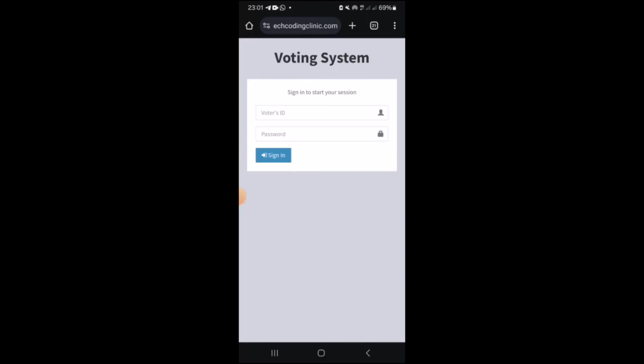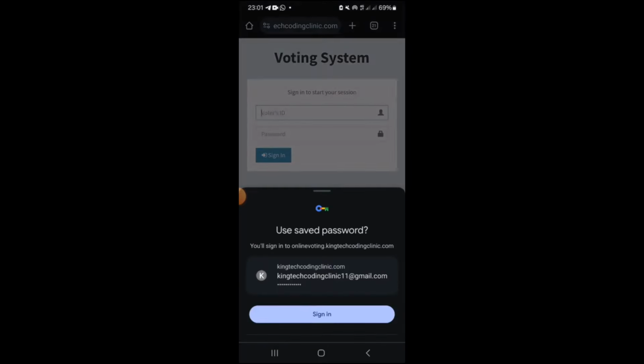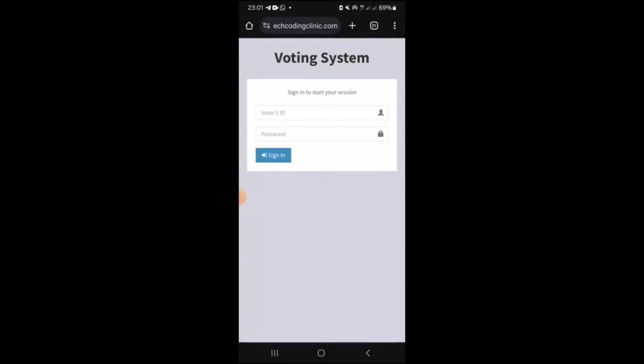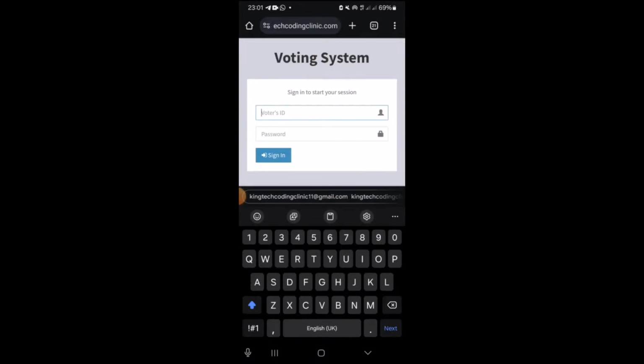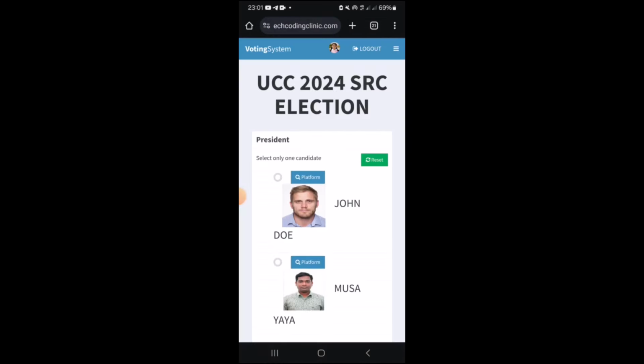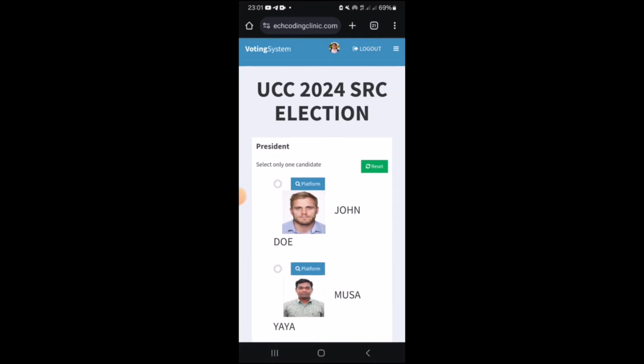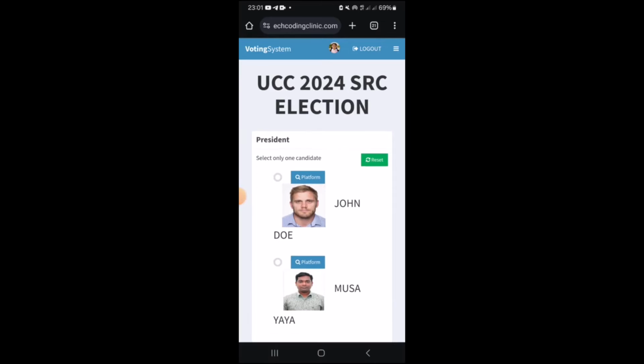second person. Let me check the second person's details, the login and password. Let me enter the ID. Okay, let me just clear this. The ID is something like 5386, and then the password I have this. There we go. So I'm going to click on sign in. The second person, who is that? Let me check the profile. That is Hafsa, right? Yeah, she's the one. She hasn't voted yet. So I'm going to vote for her.